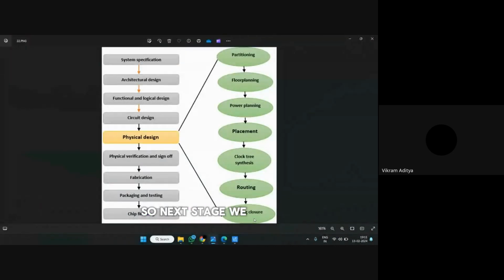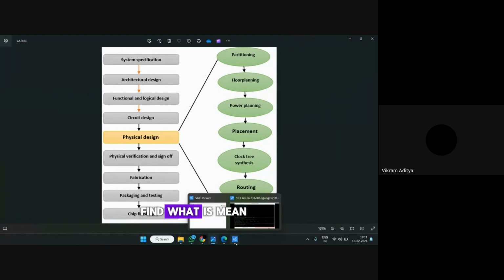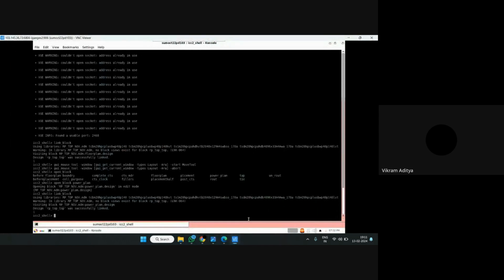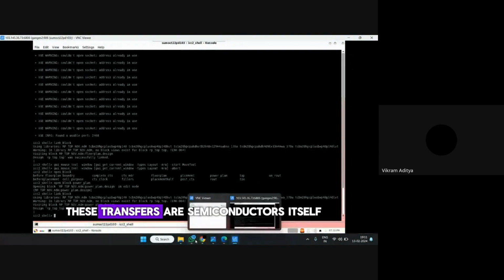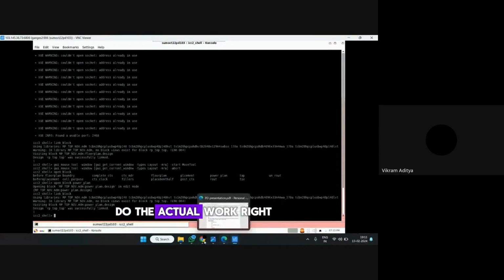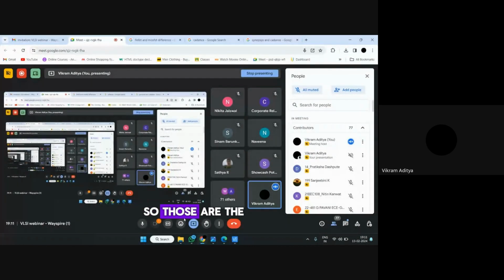So next stage, we are going to do some placement. What is meant by placement? We have done macro placement. We have given core and die size estimations. We have placed some power planning in the building. But we need standard cells, right, which do the actual work. A standard cell does an actual logic function, like gates. Standard cells are these transistors or semiconductors that do the actual work. So that is the placement stage.